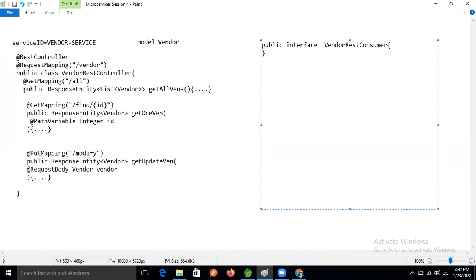So how will we make this interface a Feign interface? What is the annotation we will apply now? At the rate FeignClient. Inside that, what will we give now, guys? Service ID. So what is the service ID? Vendor service.